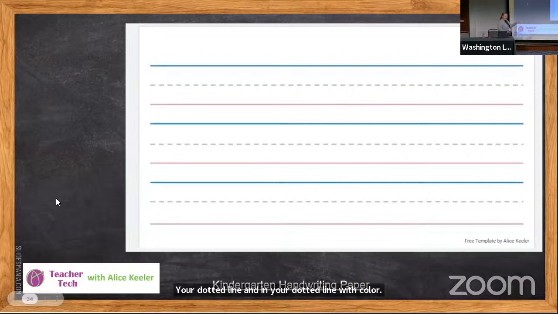So if you're thinking about your children in K and 1, in my particular building, my K and 1 students have touch screens. So if your students had touch screens, you could put this on your Jamboard and they could use their stylus and work on their handwriting or writing their words or whatever you would be asking them to do.